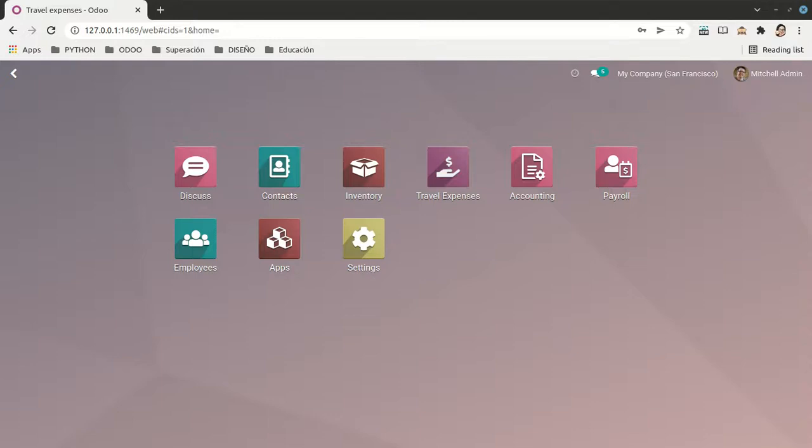Let's take a look at this app for travel expenses management and discover what functionalities are included. Right after we install this application, we will see a new product on our product list, travel expense with type service. We will also see that we have a new salary rule in Payroll application that allows us to automatically recognize whether the employee has travel expenses amount to be deducted from next period payroll.